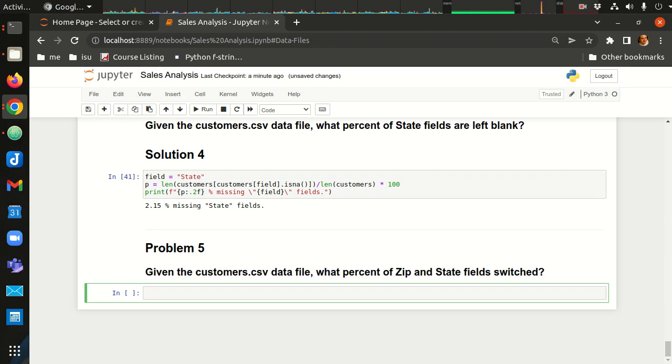What do we want to find? We want to find where the state and zip fields are switched. Well, how can we determine where the state and zip fields are switched? So let's look at customer data. And we want to find where customers' state field is like a number, basically, right? Because the zip code is always 5 digits, right?